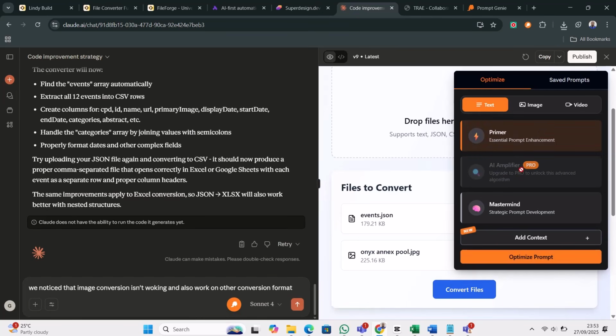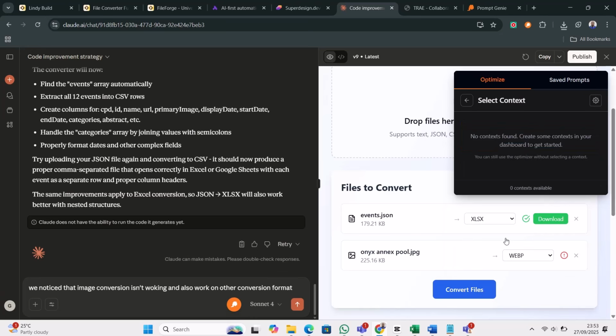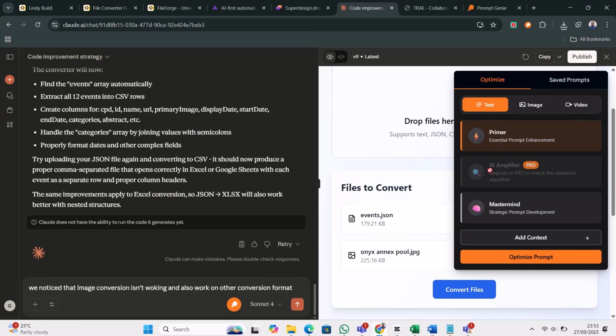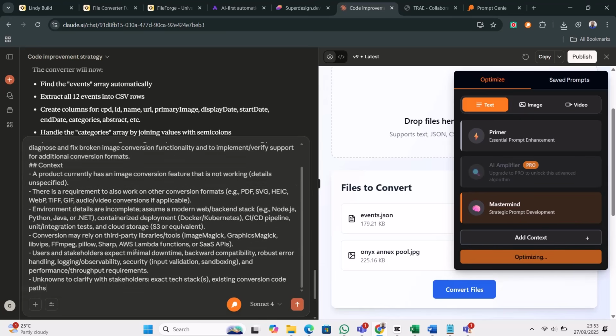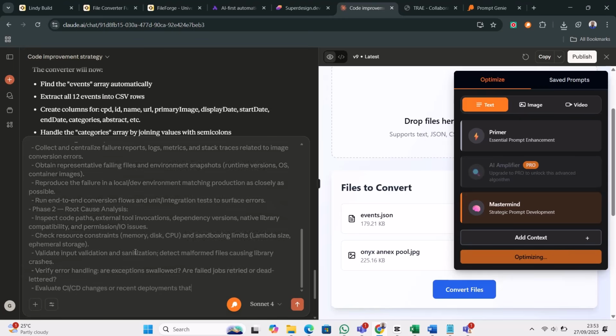Once you click on Prompt Genie, you can now click on Add Context. Once you click on Add Context, you can select the context, but what we want to do is just click on Mastermind. Once you select Mastermind, then click on Optimize Prompt. Just notice what it will do. It's going to be writing the whole detail of that prompt for you.